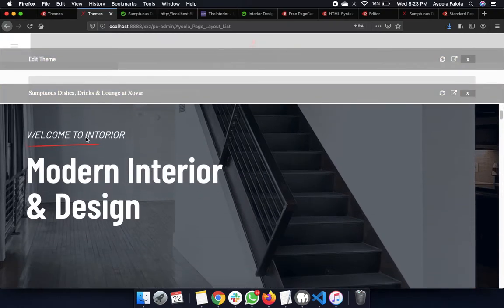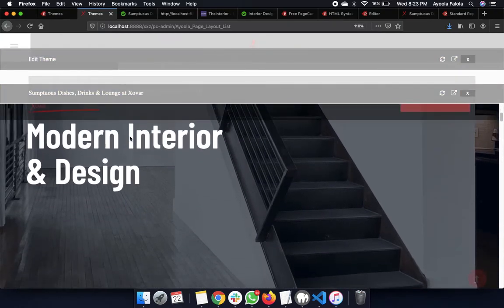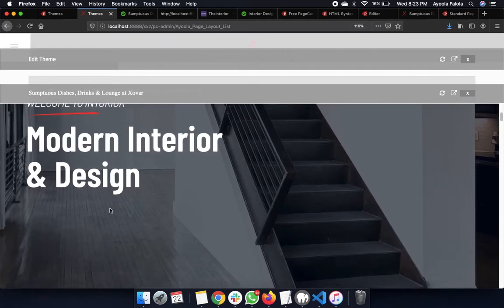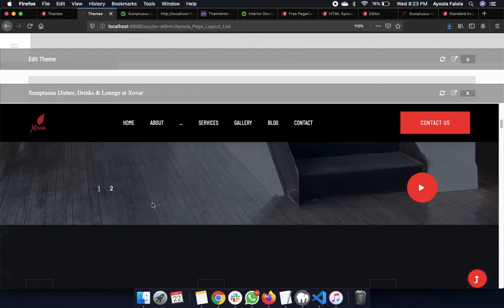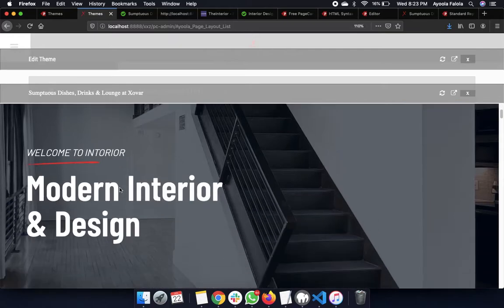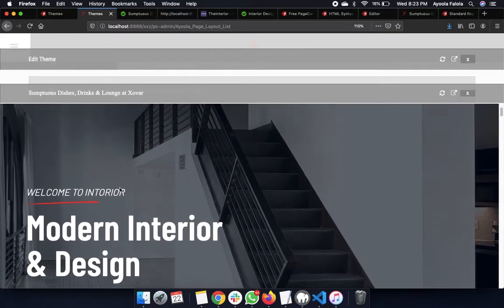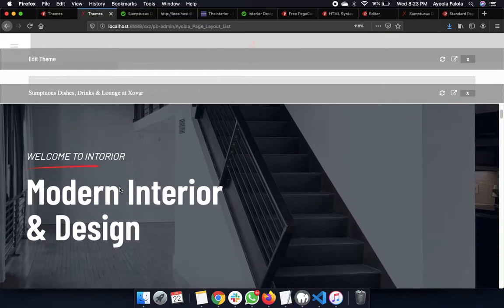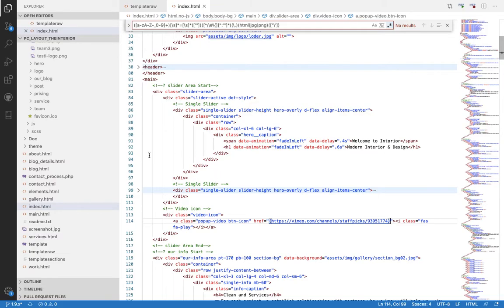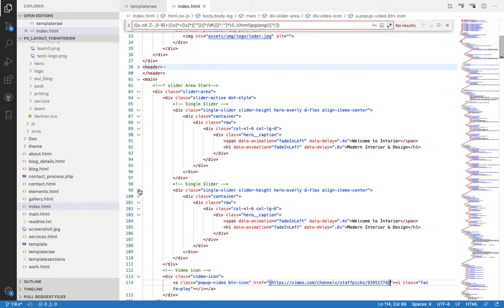Now this is it. This is the welcome to interior that you have here. And this. Alright, so we have two sliders here, basically the same picture but different items. So let's find out what we can do. The picture is not changing, it's just the text that is changing. So what are we going to do?